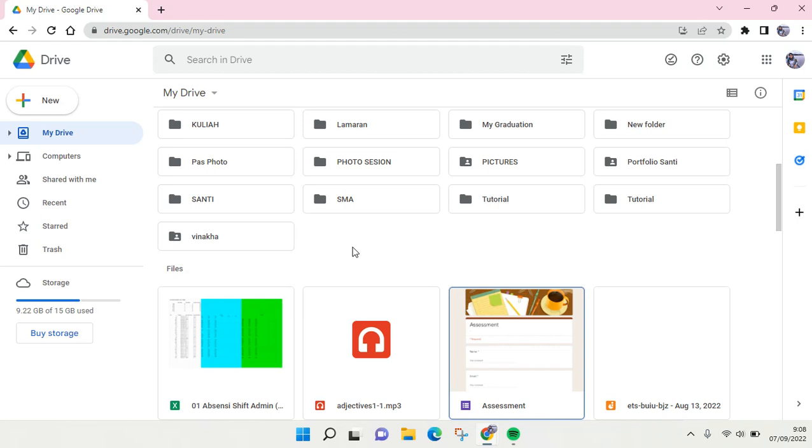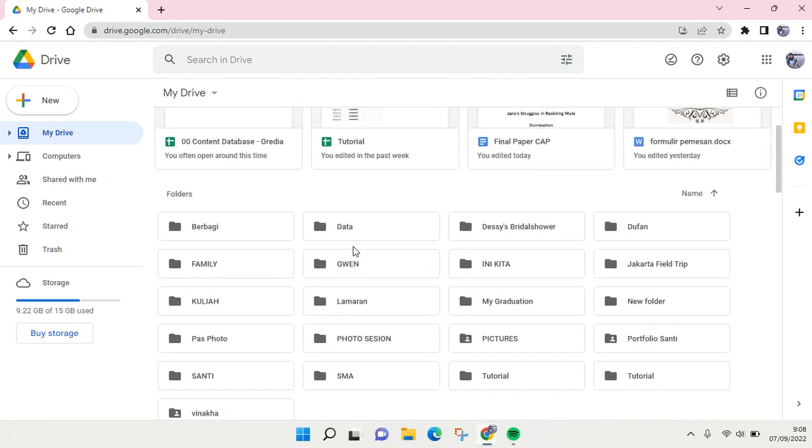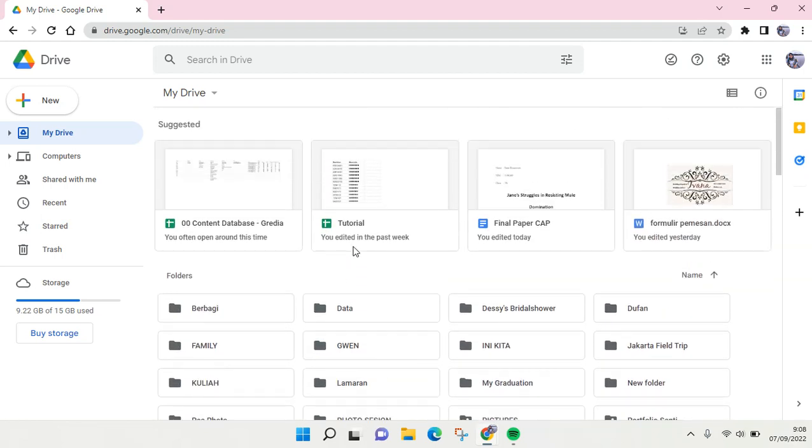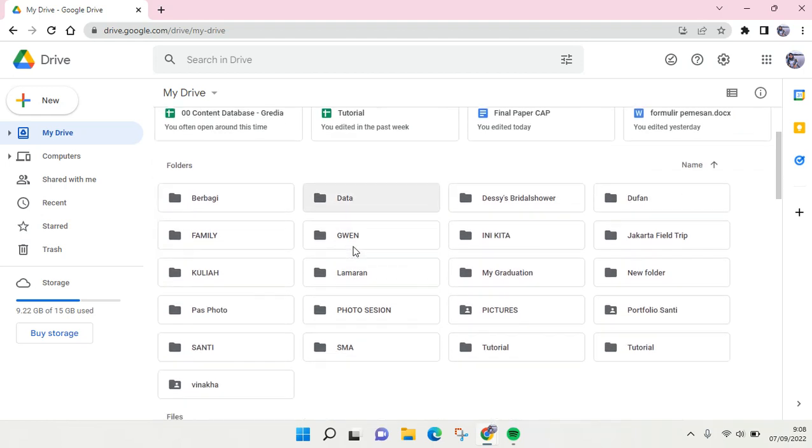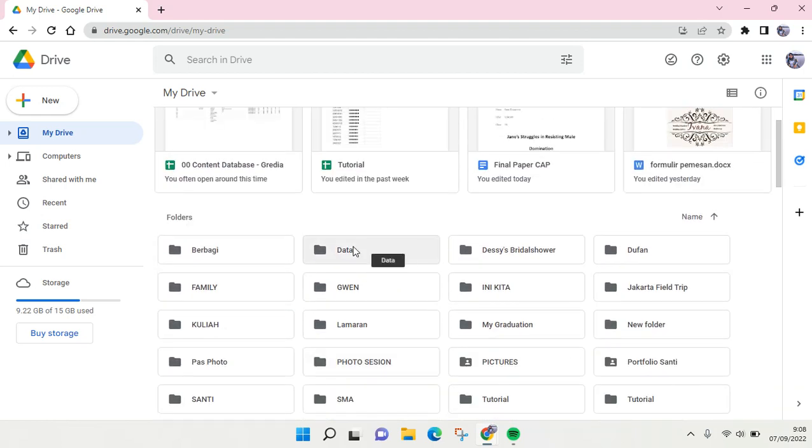In this video, I'm gonna show you how to download Google Drive files. So if you have the need to download a file from your Google Drive, I'm gonna show you how.